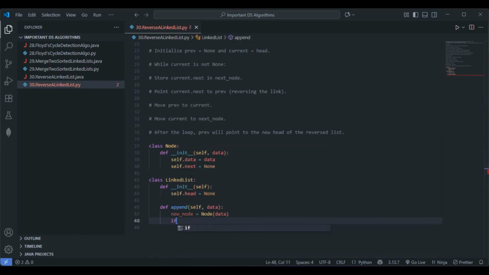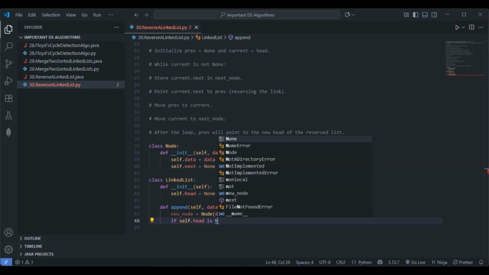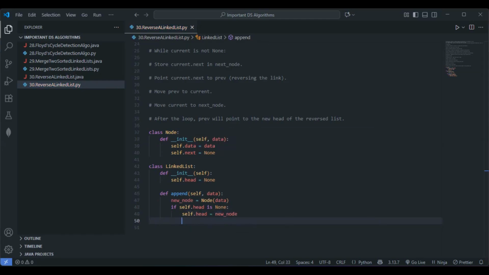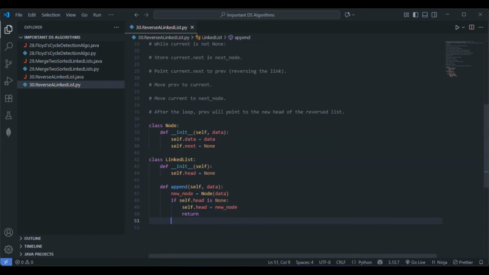Next step, let me write the simple if condition here, when head is not None, right? So self.head is not None. It is just when self.head is None basically, right? So then let's assign the head to this one, new node. So I'll just go with new node here. This is simple, right? So finally we will return.